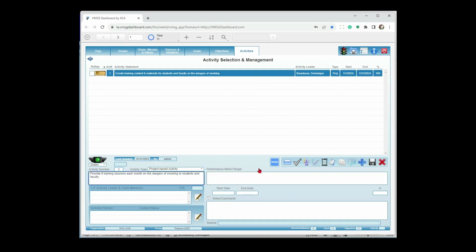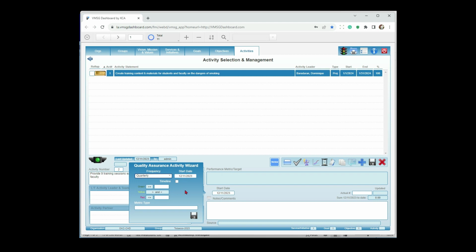Control V. So we're going to provide 9 training sessions each month. Again, this is a QA activity, so I'm going to go ahead and just select the QA. When you do that, it pops open the wizard for you. Here's your frequency selection. I can do anywhere, again, from weekly to every 5 years. In this case, we say we're doing 9 training sessions each month, so I'm going to select monthly here. I'll go ahead and leave the start date as today in there.